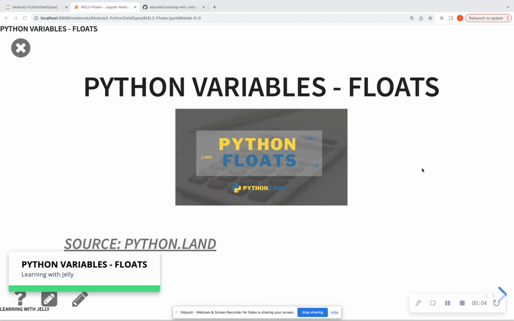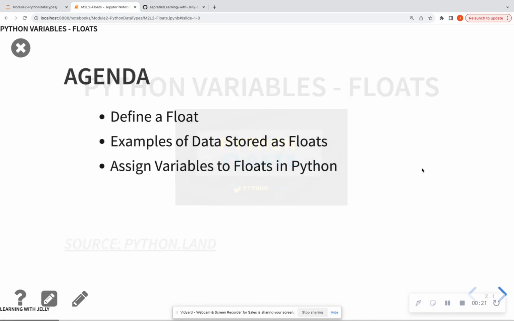Today is going to be a brief intro to our second data type, floats. In our first lesson, we talked about integers and how to assign variables to integers. During this lesson, we're going to talk a little bit more about those floating decimal point numbers. Our agenda for today is to define a float, look at some examples of data that may be stored as floats, and then assign variables to floats in Python.